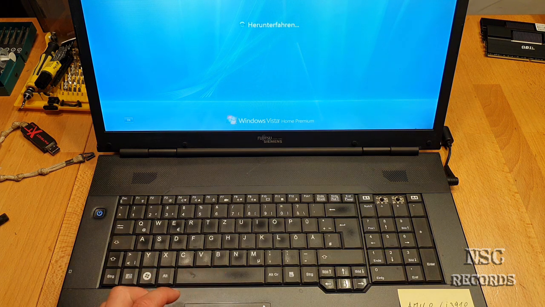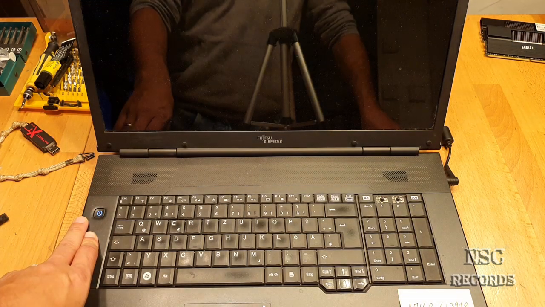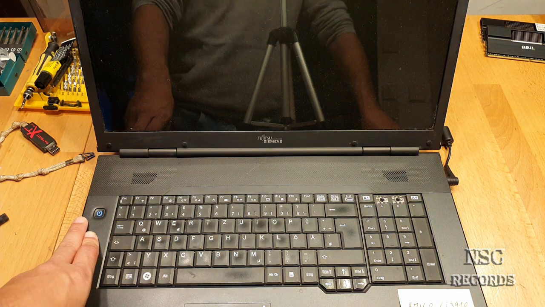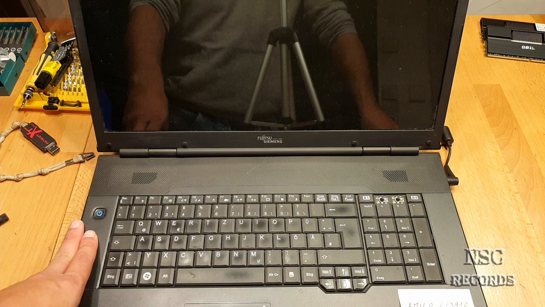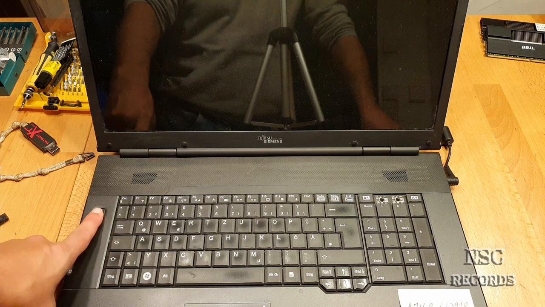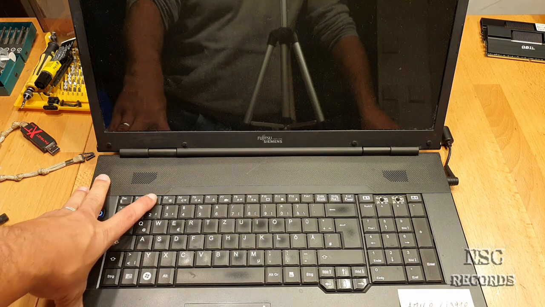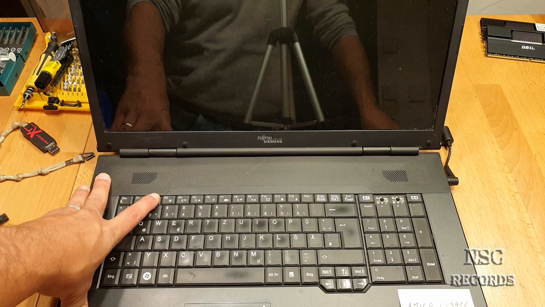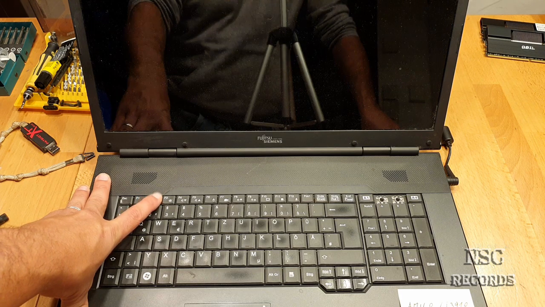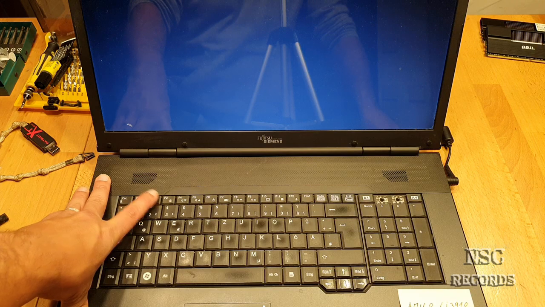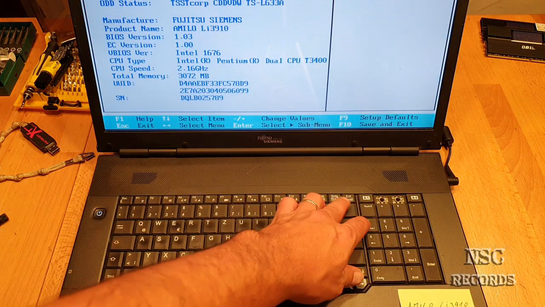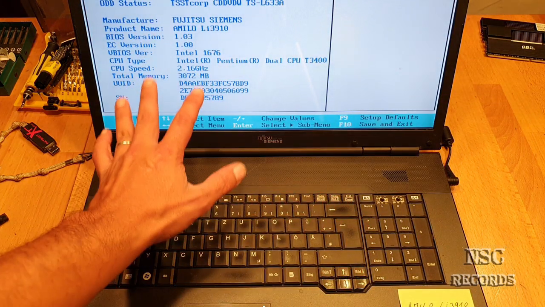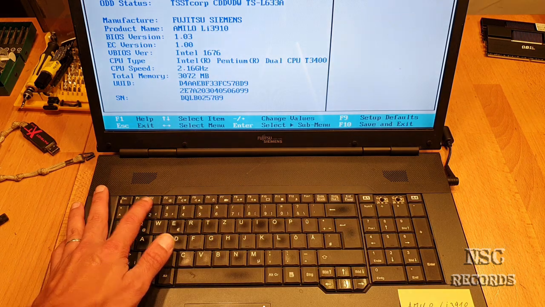We will need to boot over the CD drive, or disk drive, or whatever, and we will need to set this in the BIOS. So here we go. Let's get inside the BIOS again. Just keep pressing F2. Sometimes on other notebooks you need to press Escape, or Delete, or whatever, but on this one you just need to press F2.